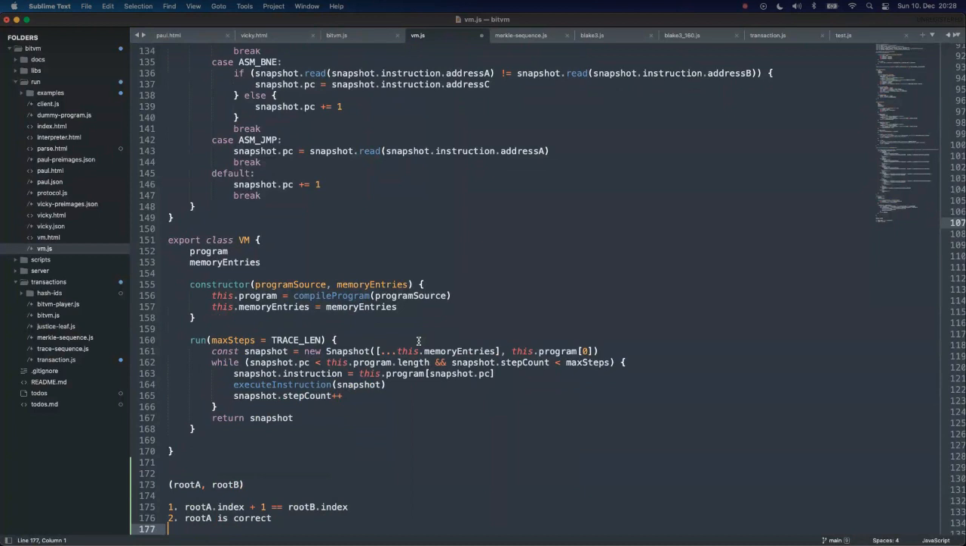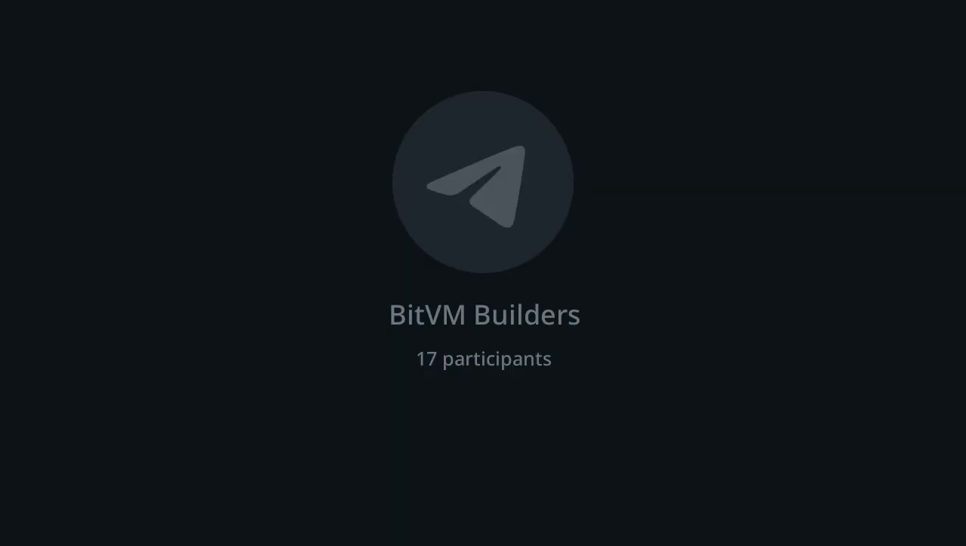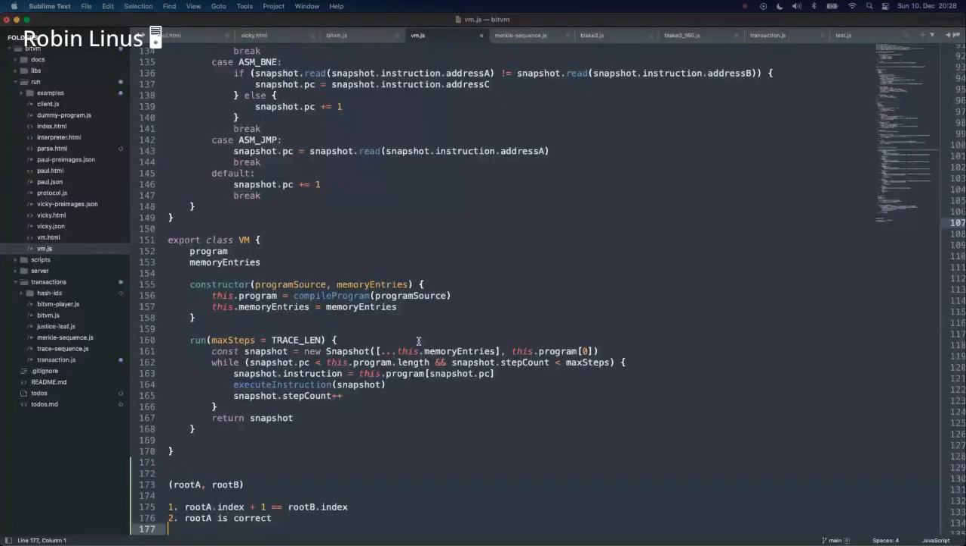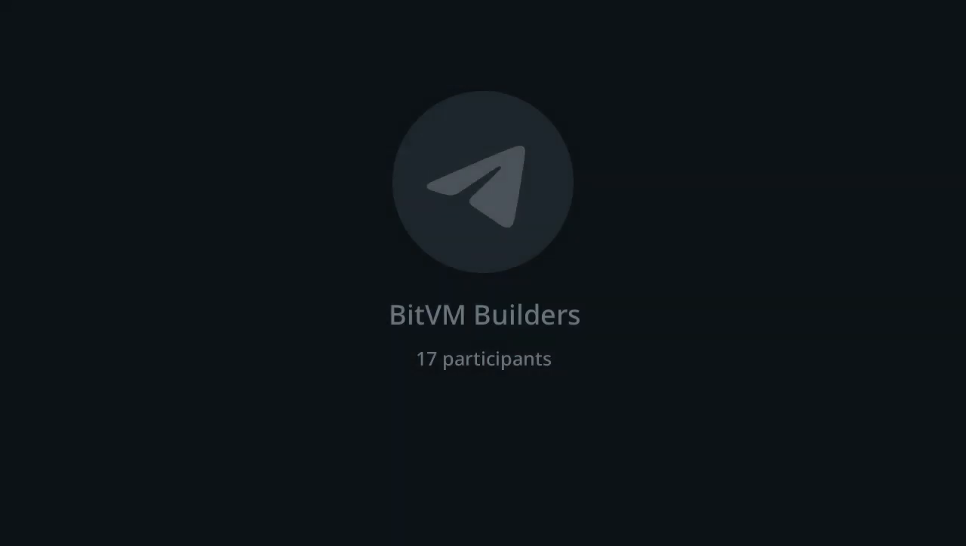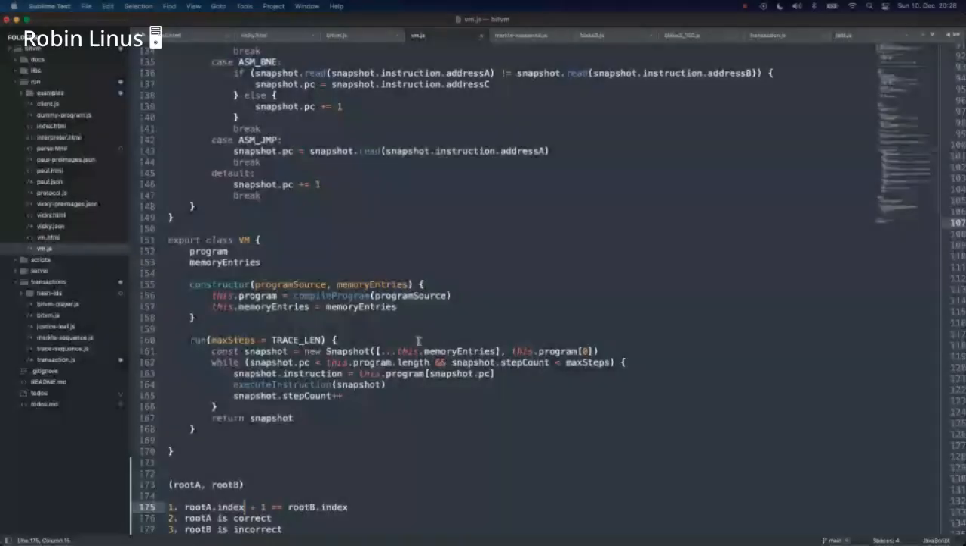Let's say we are the verifier and the prover made a claim. Then what we want to find is them committing to a root that we think is correct, that is the same value that we had, and root B is incorrect. So we are trying to find exactly the state transition from root A to root B, where A is correct and B is incorrect.